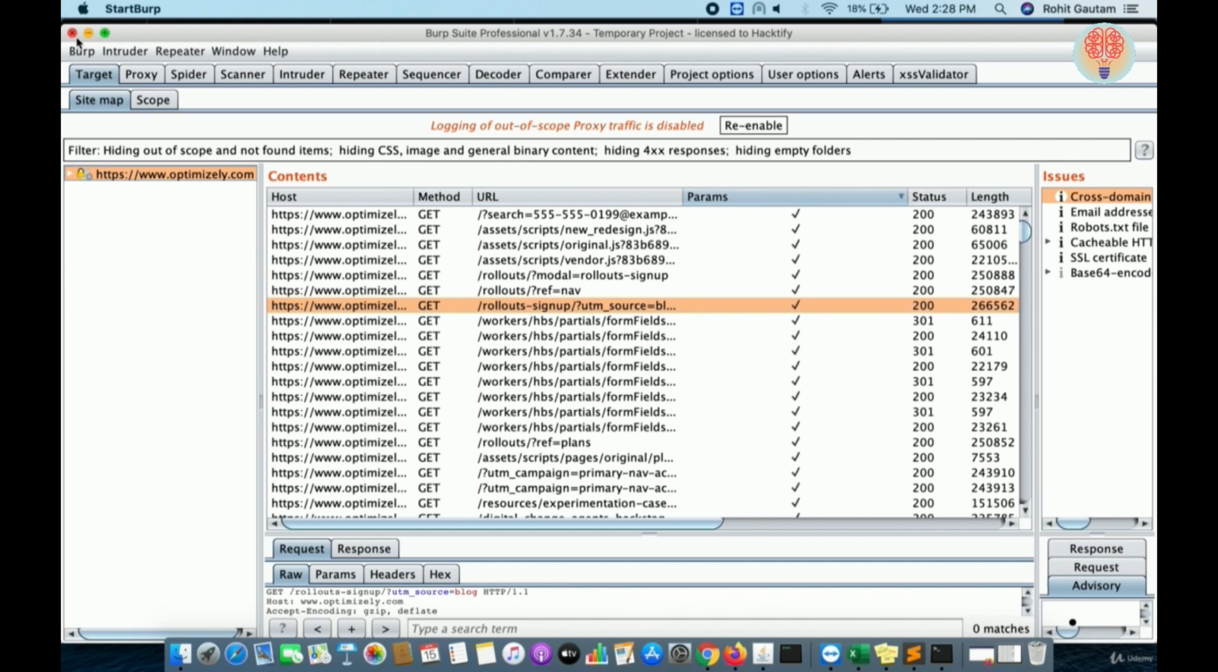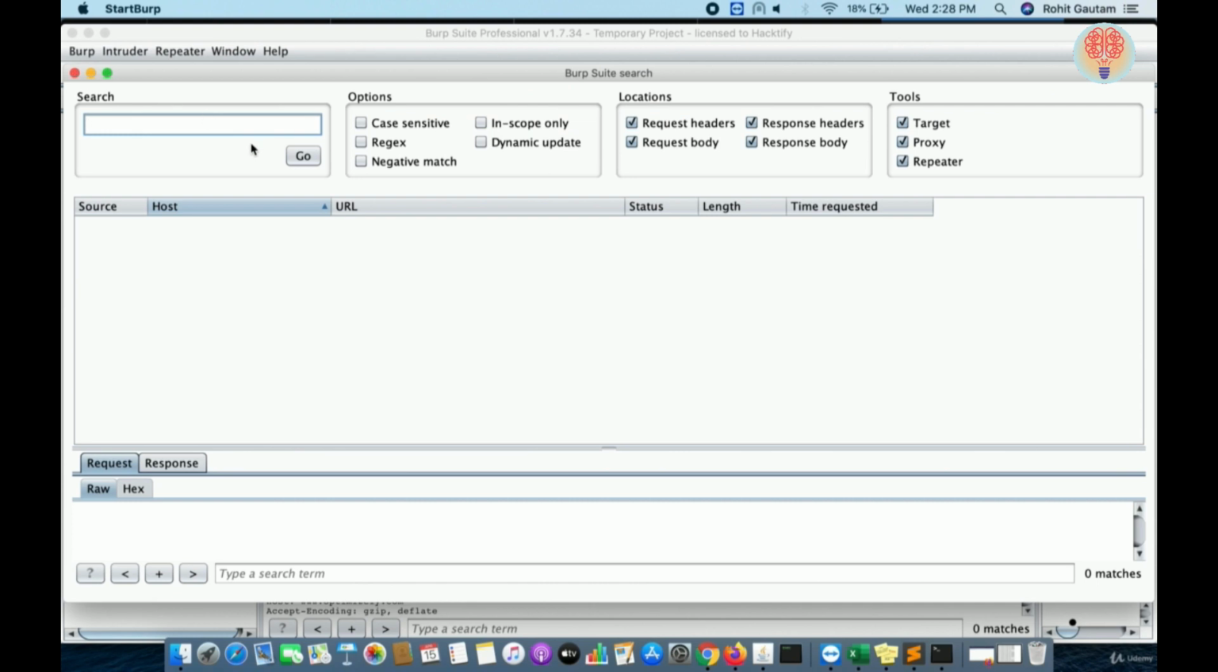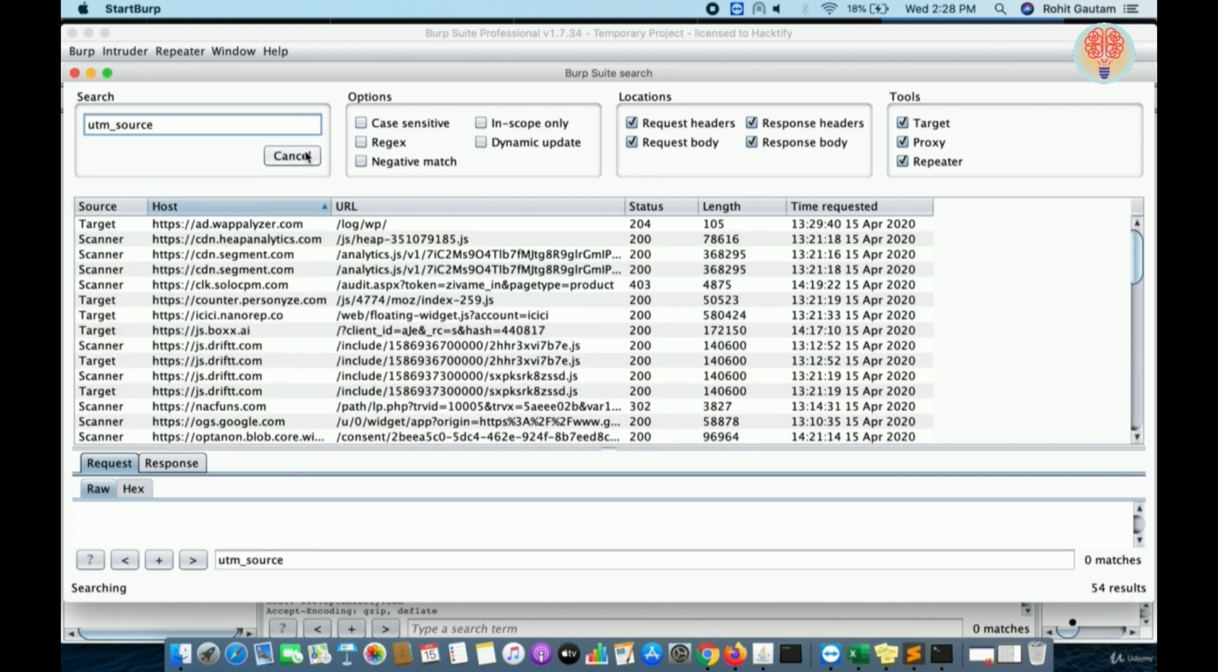Now I'm going to search for a parameter using the search feature of Burp. So I clicked on Burp and search. Now I'm going to search for a parameter that is UTM_source. It is not necessary that you search for this parameter only. You can try to get any parameter you want. I have just taken, for instance, the parameter UTM_source.